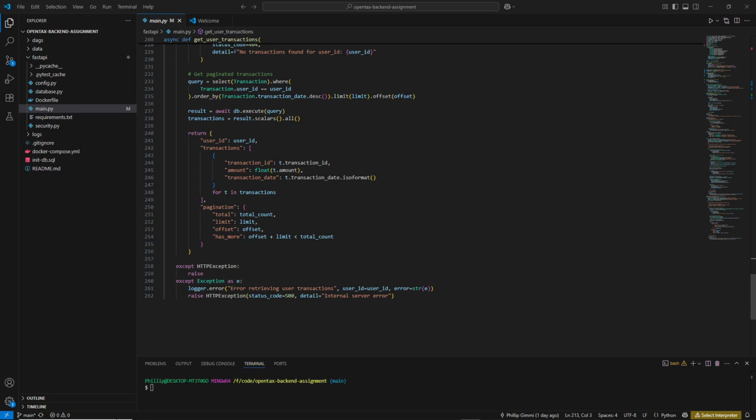And then we've got results equals await db.execute(query), transactions equals SQLAlchemy .all, and what we're expecting is a certain format. We've got the user ID, transactions with key bits of information. You'll notice that we're using a float, which is probably not the most accurate approach, but reasonable for what it's doing. We could argue that we could possibly change that with a bit more engineering. And then pagination has a total count, a limit, an offset, and the calculation needs to be that the offset plus the limit needs to be less than the total count, or else there won't be more pagination.